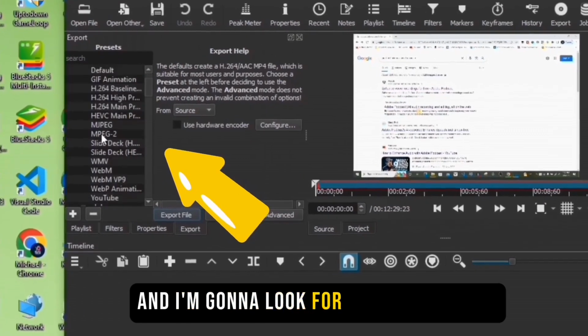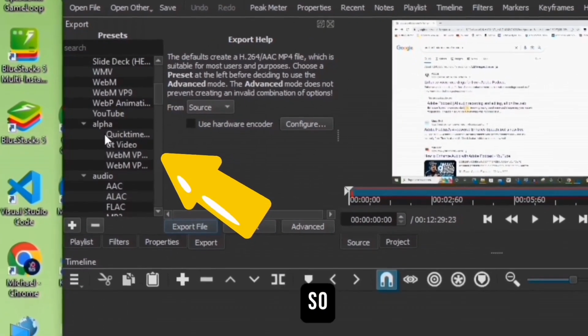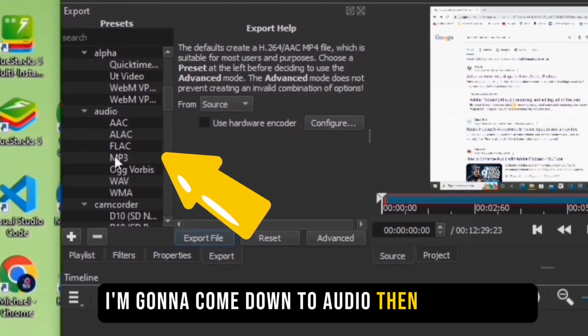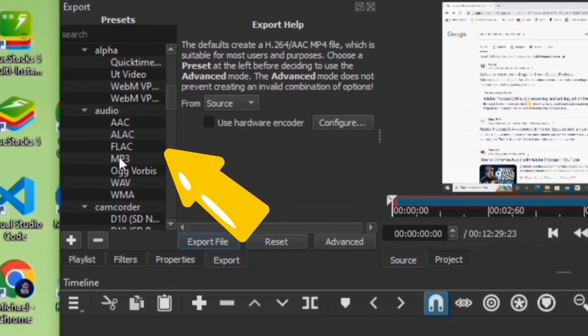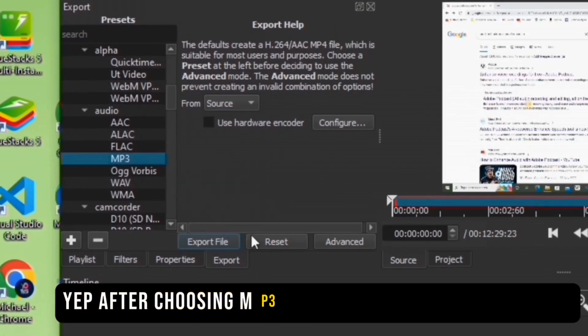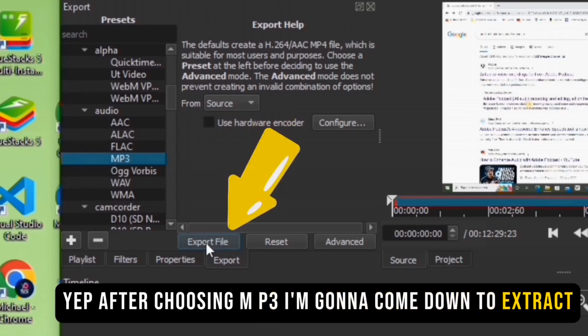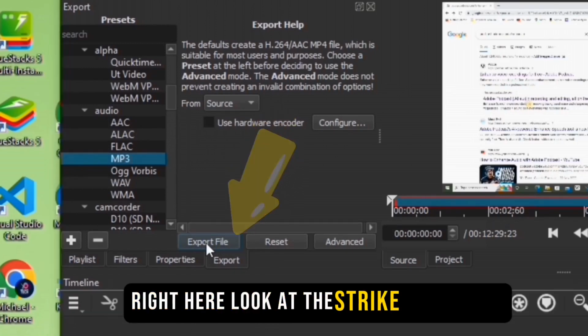and I'm gonna come to the left hand side right here, and I'm gonna look for the format first. So I'm gonna come down to audio, then choose mp3. Yep, after choosing mp3, I'm gonna come down to extract right here. Look at extract right there.